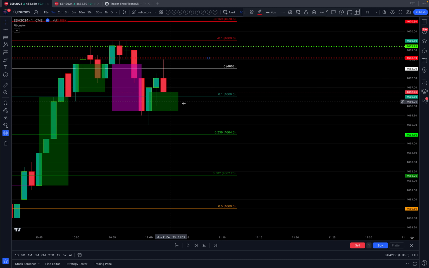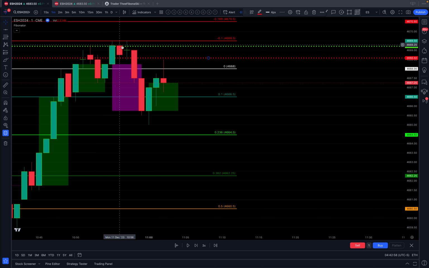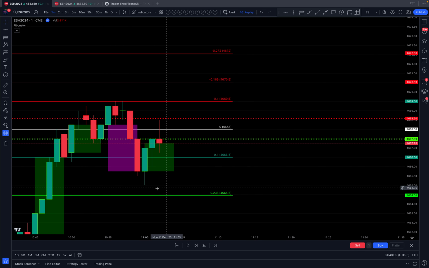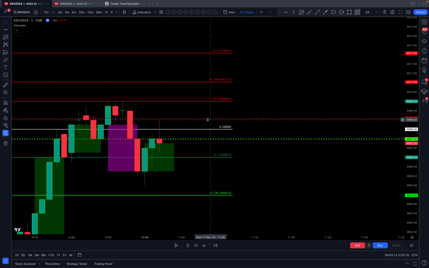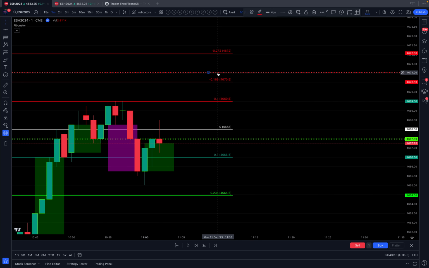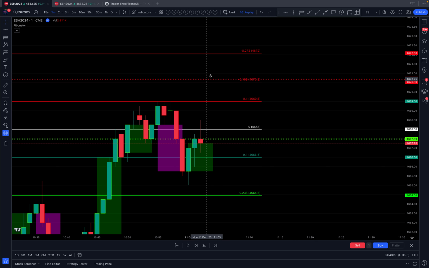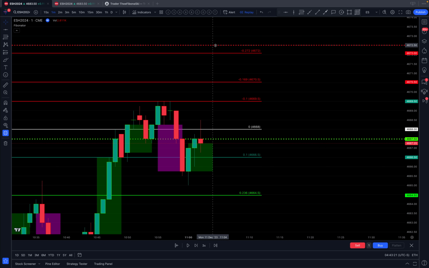And then you could play it the same way. Pushed up, hits these extensions. Look for two red candles. There we go. Boom, boom. Make your entrance. Here, it didn't hit the 236. Again, the stop loss could be either above the 169 or that 272.